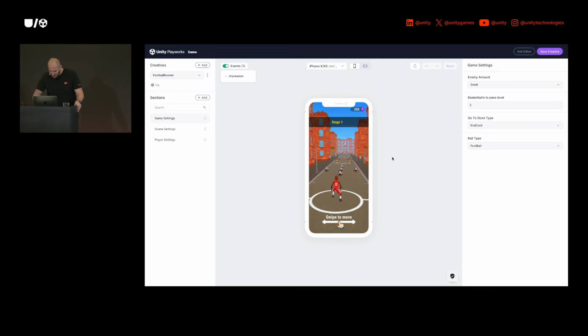The first thing I noticed, by the way, it's showing footballs, which is a bit strange. Let me change that to basketball. There you go. Now it makes a lot more sense. On the left, what we see are the setting categories. So we have game settings, scene settings, and player settings. And these are the settings that we've implemented in the Unity engine.